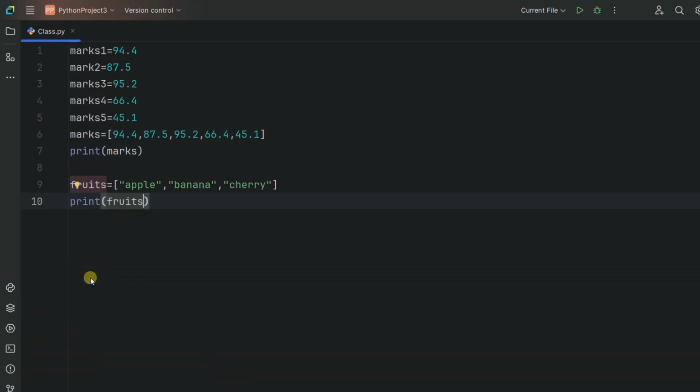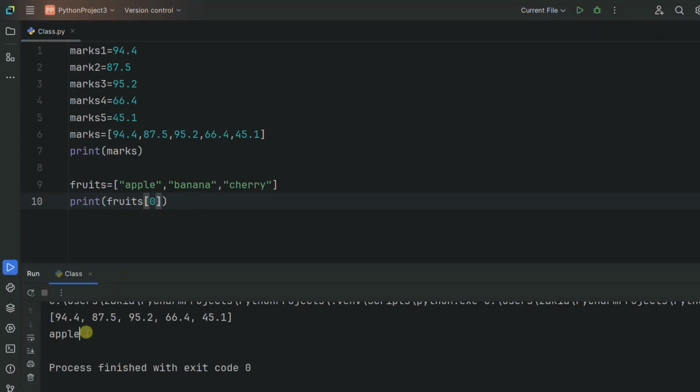Now, if we want to access any element using its index, always remember that indexing starts from 0. So how can we access it? After the variable fruits, I will write square brackets. Apple has index 0, banana has index 1, and cherry has index 2. If I want to access apple, then I will write 0, and then I will click on this run button. You can see I accessed this element, which is apple.